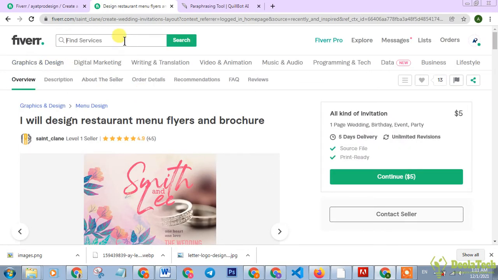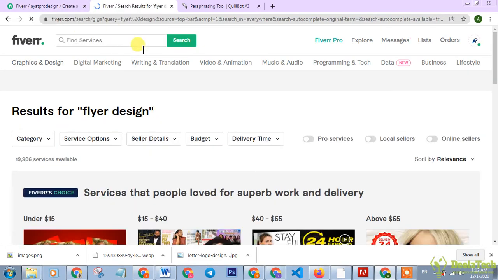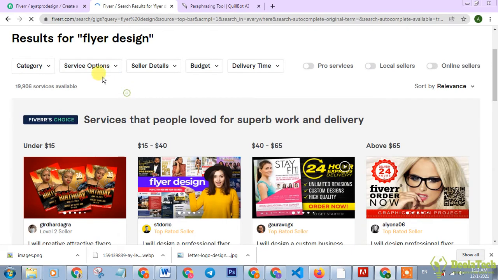As a graphic designer, I have to do keyword research. Now, flyer design. According to the skill I put into Fiverr, flyer design is there. If we look at this, how many people are rendering these services? We have flyer design, 19,906 people rendering these services on Fiverr, and you are just joining now.